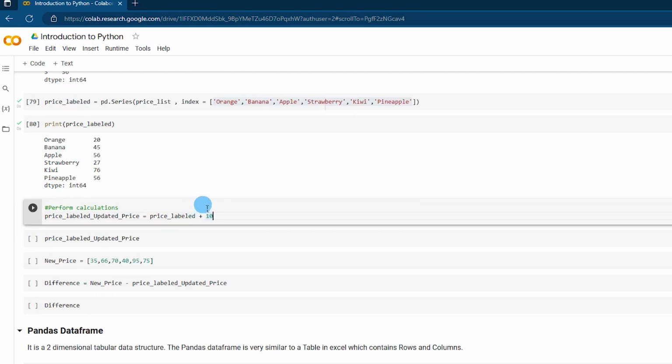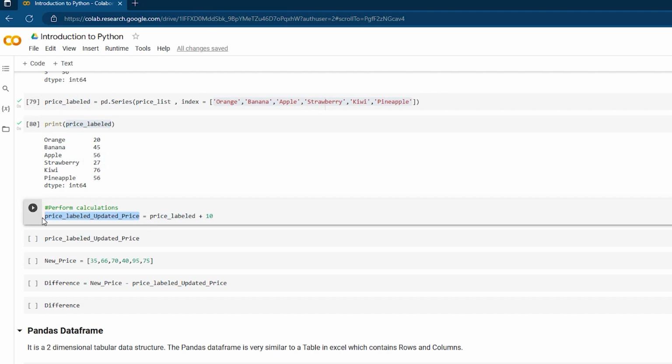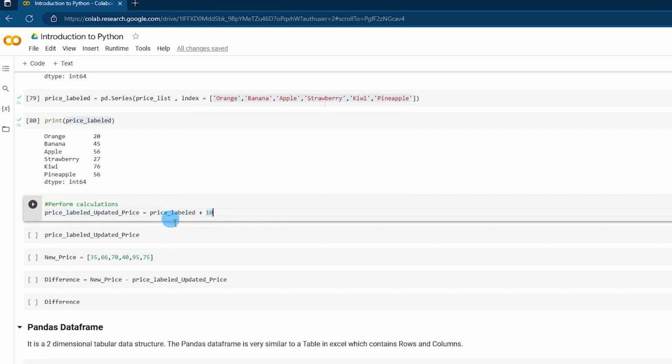We can also perform some calculations. So I have the Pandas series, which is price_labeled, and I'm creating a new variable over here called price_labeled_updated_price. And then I'm calling the variable price_labeled, which is the Pandas series, and adding 10 to that particular series.